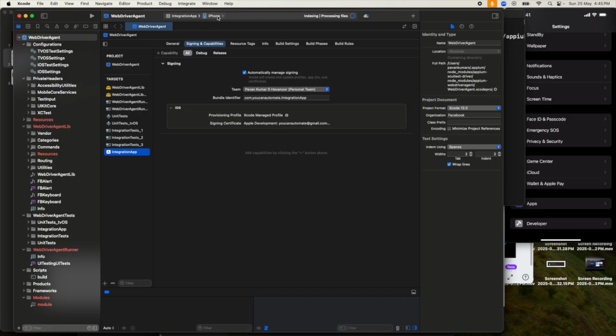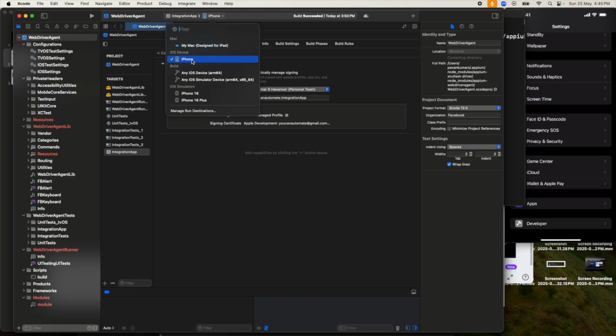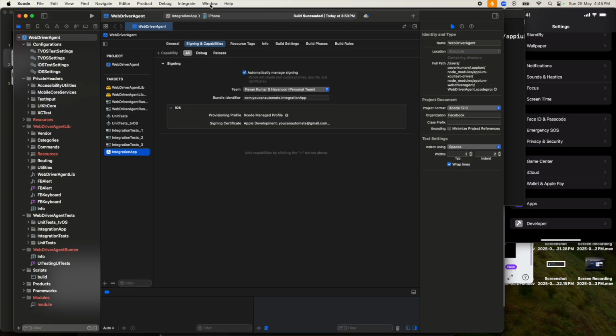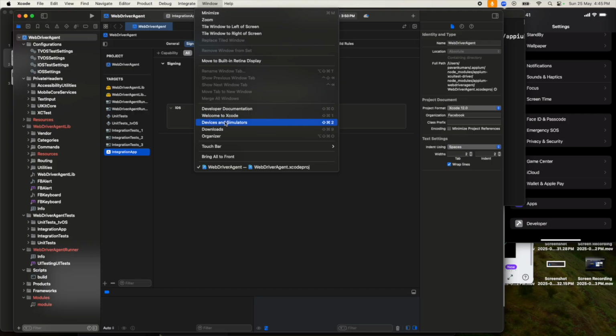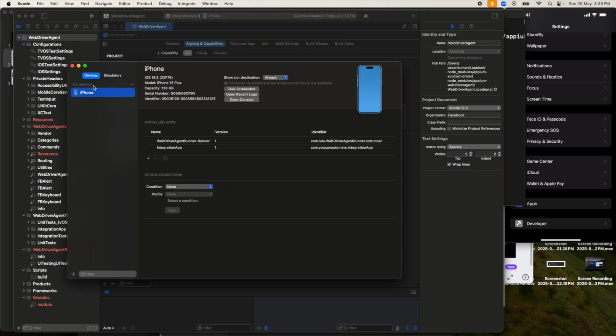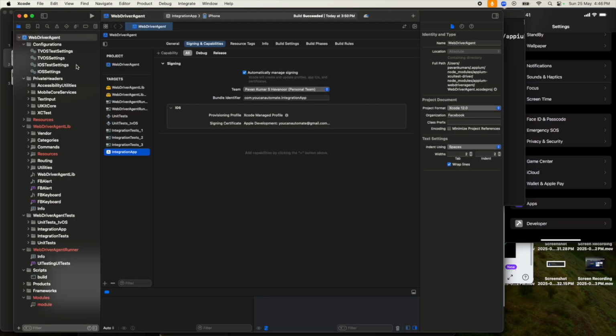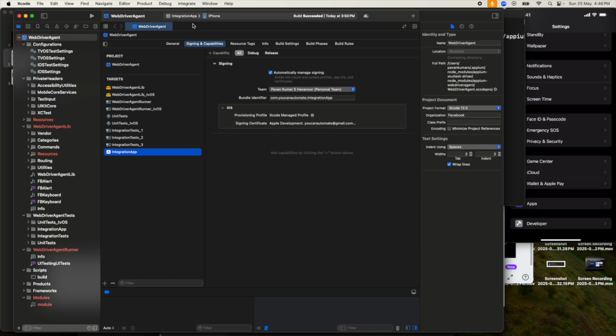Select your iPhone device here. This is the iOS device, iPhone, which is showing. Before that, go to Window, then Devices and Simulators, click on Devices and select your device, and select Show run destination, and in this drop down make sure that it is always selected. Closing this window, first select WebDriverAgentLib from the target, make sure you have the iPhone selected here, and just click on build.